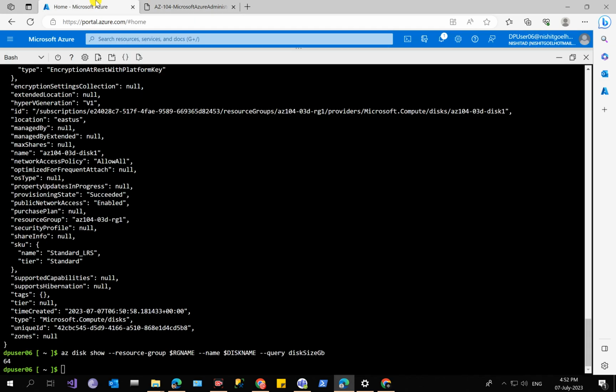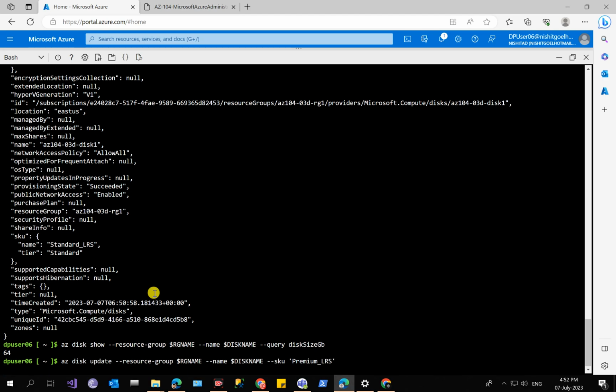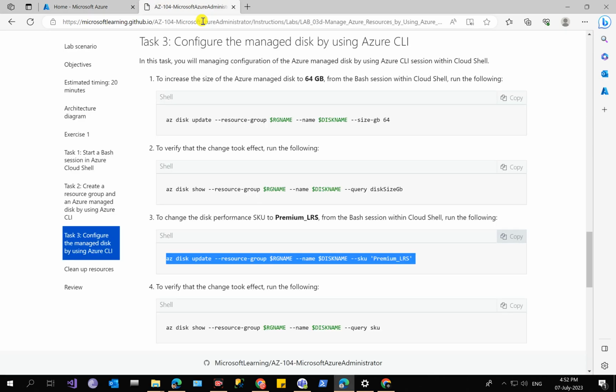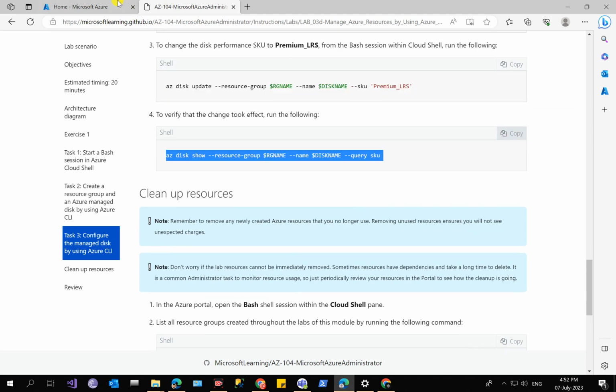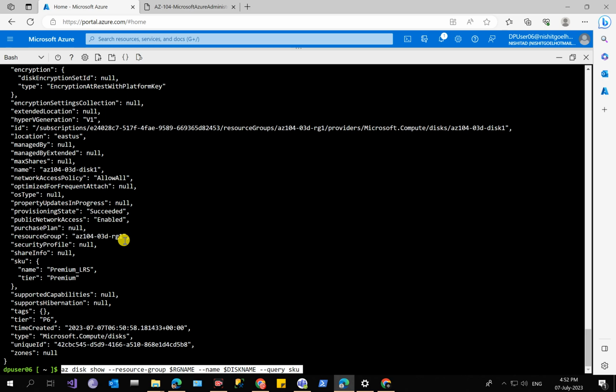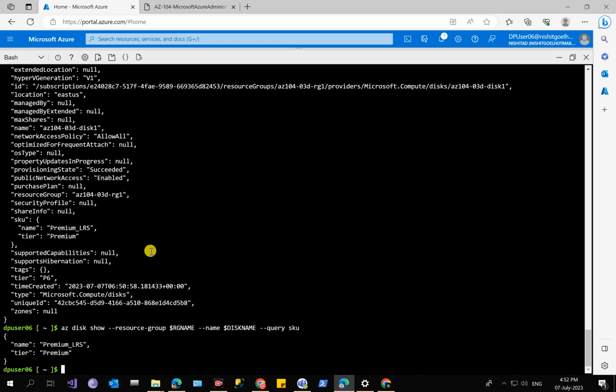Now let's say we want to change the performance SKU to premium LRS from standard LRS. So let's copy this command. So this will change the SKU to premium LRS. As you can see, it has been changed successfully. Let's verify. Yes, it has been changed to premium LRS.